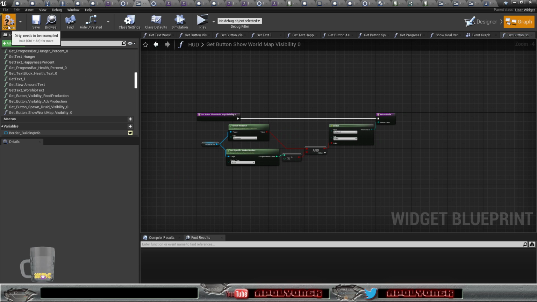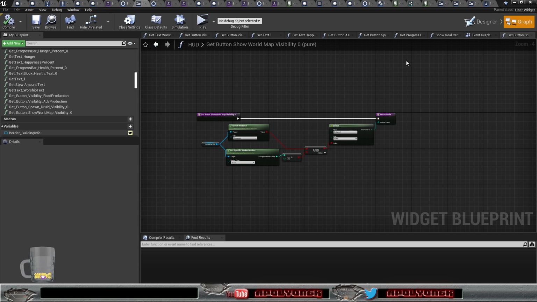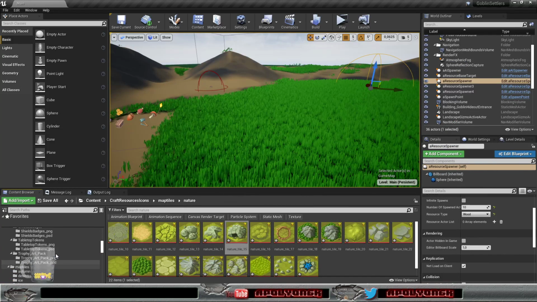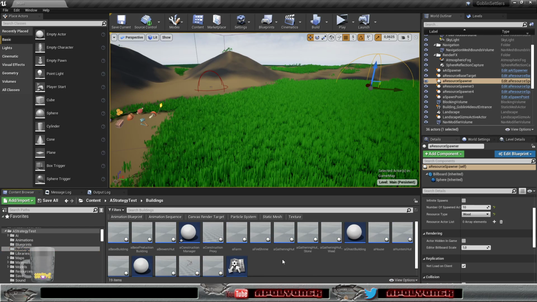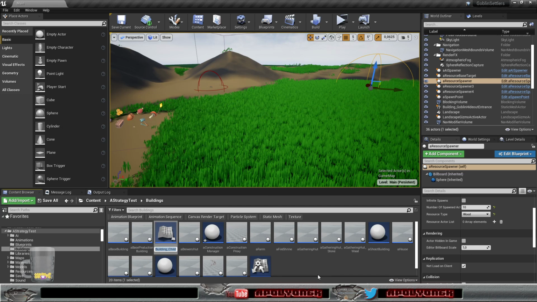Okay, so that is set up. So this button should only be visible if we have scouts. Now we need to create the building. So this is a building that people can work in. So it is a production building.